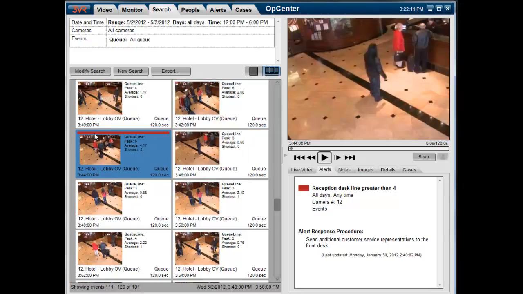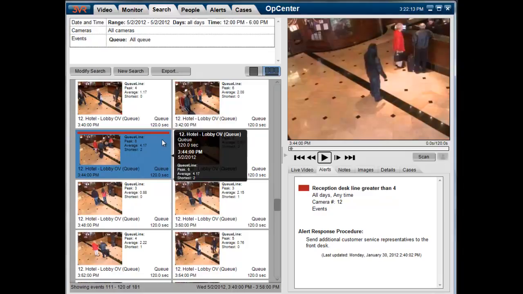You notice on this particular event card, there's a red bar along the top. This is because we've actually set up an alert on this particular analytic, and we want that alert to trigger when the average line is 4 people. So that means that for a 2-minute span, the line has kept at least 4 people in line.